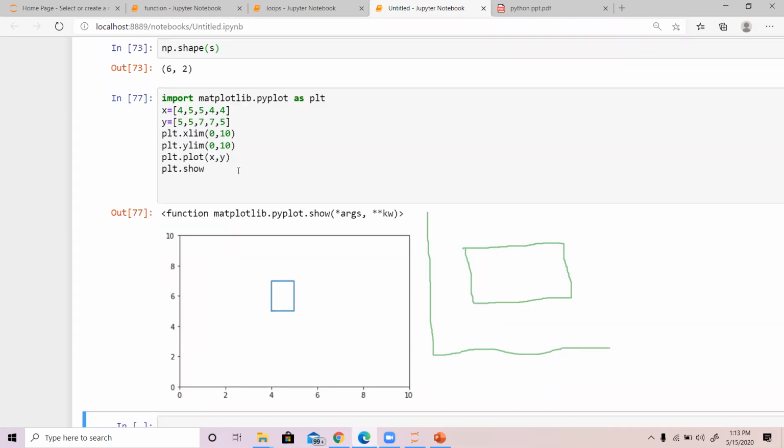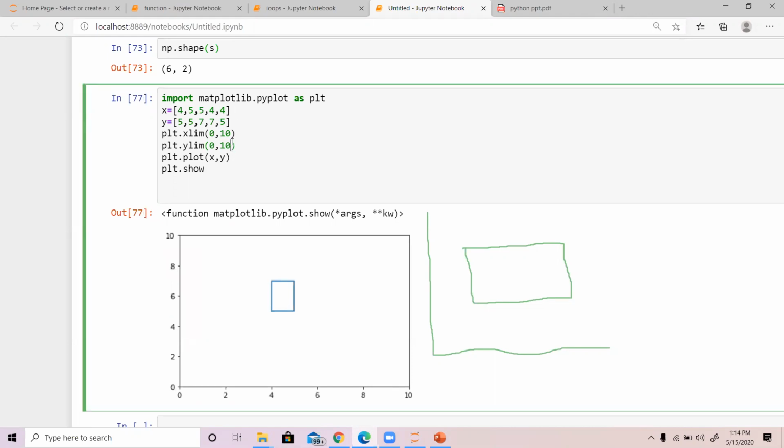And you can see that just because of this, it is not now a rectangle, because it's an enclosed one. Because I have taken a range of 0 to 10, let's suppose I take a range where y is maximum 6, and the range of x is maximum, let's say, 8.